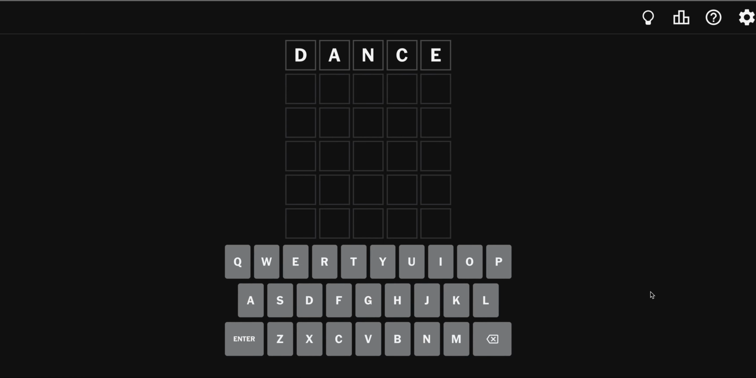Let's kick it off with dance. We have an N. Perhaps it's at the end. N-E. Or maybe we begin with it. However, I can't think of any word that really looks like that. Something like I-N-E. Shine. How about shine? S-H-I-N-E.